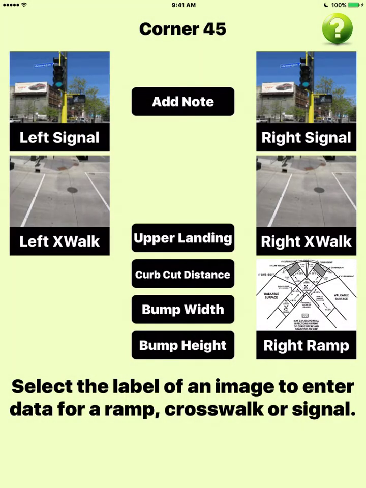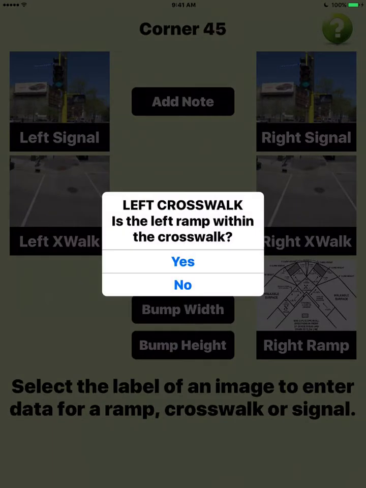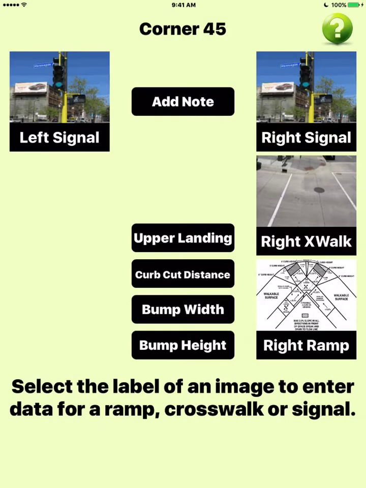Tap on any remaining ramps to inventory and go through the same data collection process. After all ramps are completed, tap on any crosswalks if they exist. You will simply be asked if the ramp is within the crosswalk. If the left and right extents of the ramp at the curb line are within the painted borders of the crosswalk, then it is within the crosswalk.